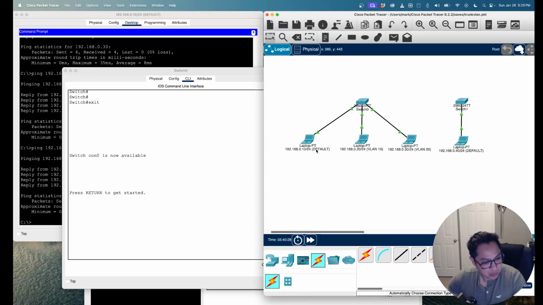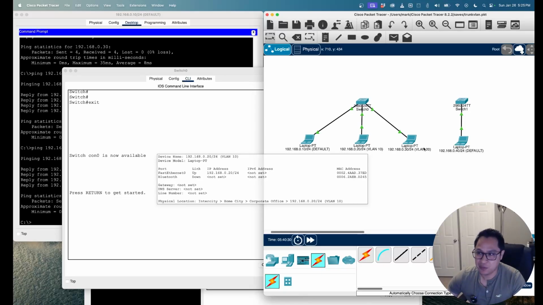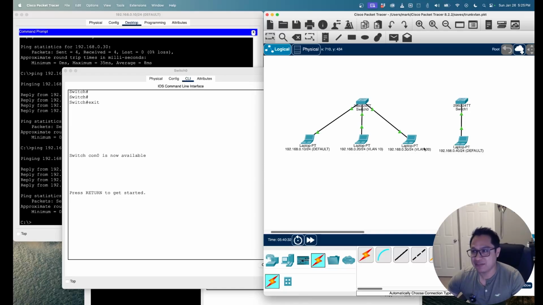Though they say one's going to be in default, one's going to be in VLAN 10, and one's VLAN 20, they have not been configured and put in those VLANs quite yet. So we want to show that process.